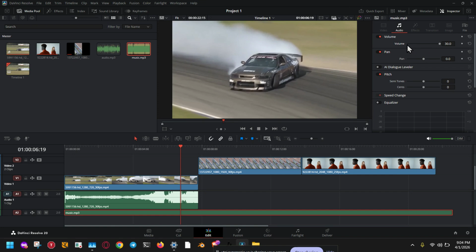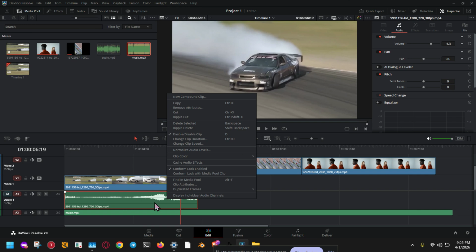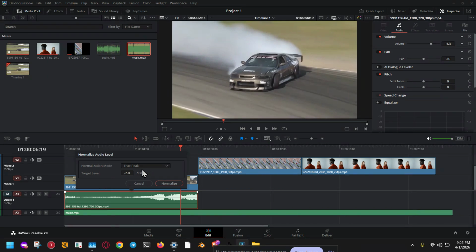Now, if your goal is to make sure the entire clip reaches a safe loudness level automatically, normalization is the best option. To do this, right-click one clip or select multiple clips at once, then choose Normalize Audio Levels. In the window that appears, set the mode to True Peak. After that, change the target level to -1.0 decibels. This tells DaVinci Resolve to raise the audio to the loudest safe point without causing clipping or distortion. It's especially helpful when your clips were recorded at different volumes and you want them to match more evenly.